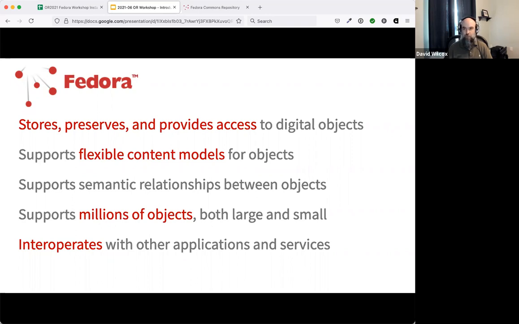This is just a brief introductory workshop, so we're not going to do a real deep dive into linked data, but Fedora does leverage some of those capabilities, which is how it provides as much flexibility as it does when it comes to modeling and describing your objects. It's also scalable, so it's designed to support millions of objects, both large and small. And it's also designed to interoperate with other applications and services.